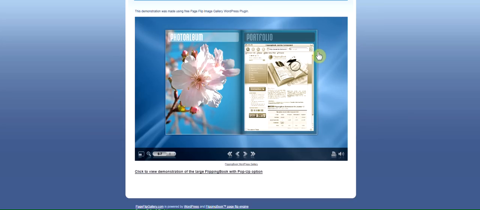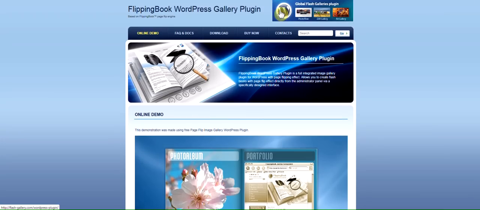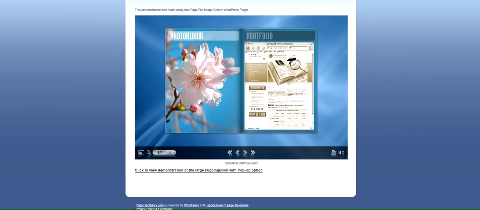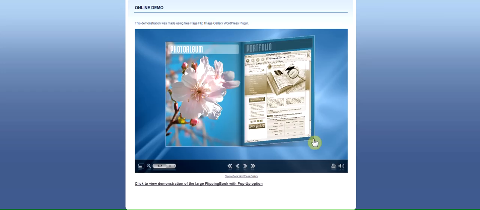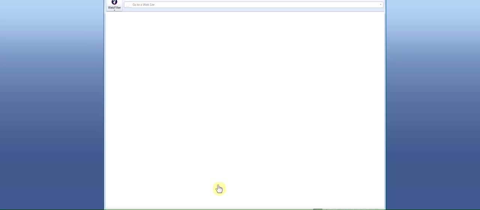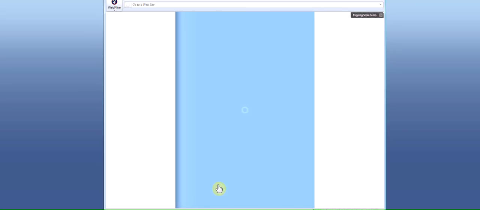So that in a nutshell is the flip book gallery plugin for WordPress. And that's just a great little plugin. Next week we will delve into the back end of this, but you also notice here down at the bottom, click to view demonstration for large flipbook with pop-up option. This is what most people typically do.